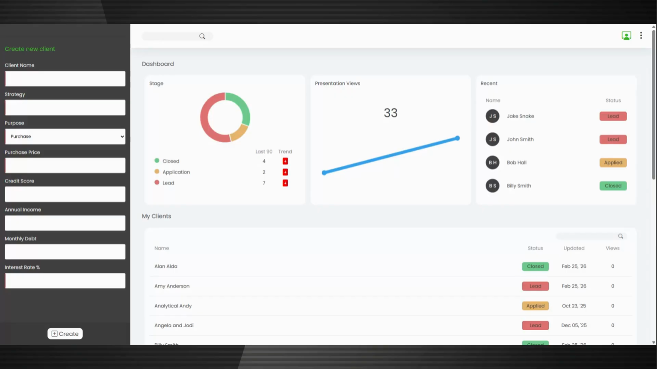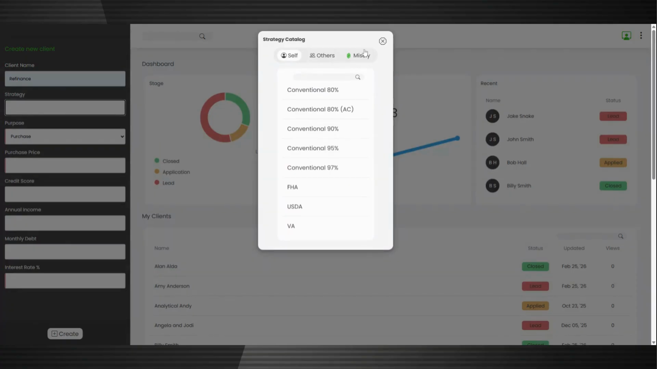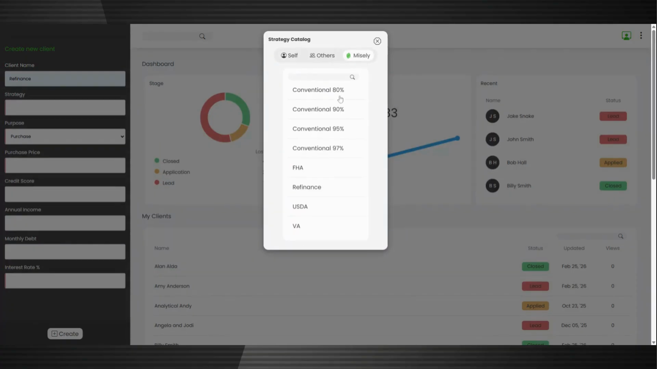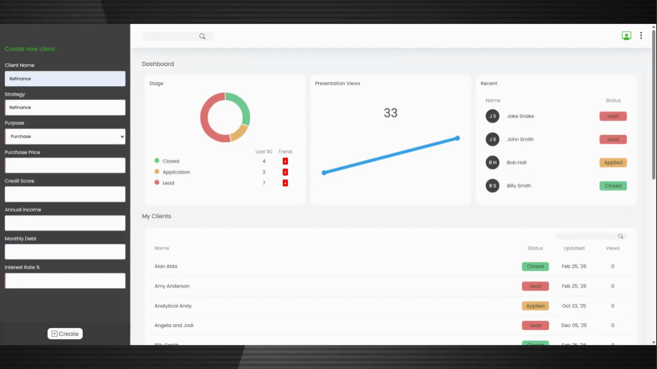Okay, in this tutorial, we're going to talk about setting up a refinance. The first thing you're going to want to do is build out your template. So you would go to type in refinance here. You want to pull in a strategy. You can use the Misely catalog to actually pull in the refinance strategy to make it your own.